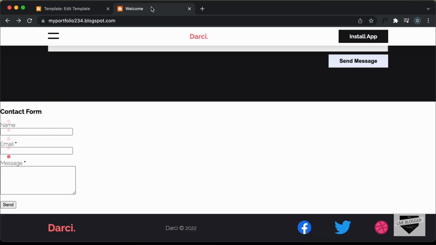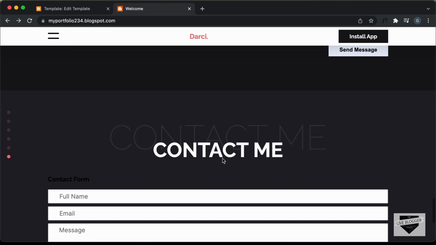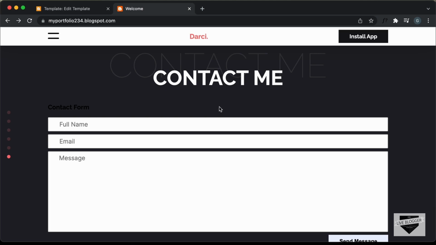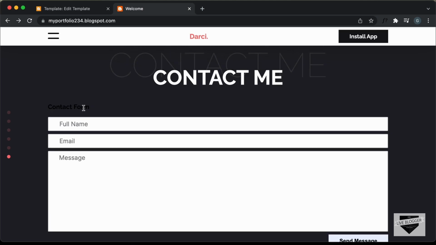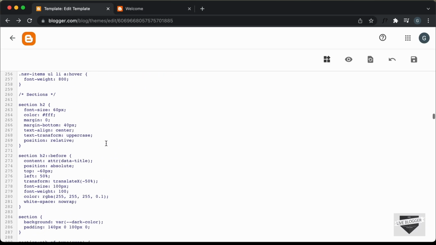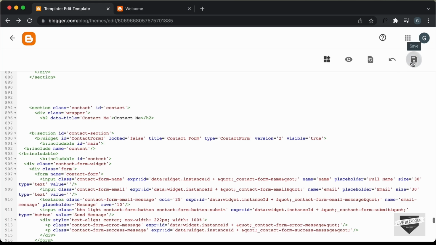Let's go back to our website and let's refresh this page. So this is our default contact form, and this is the contact form from Blogger, and it looks almost similar. Now we need to remove this heading from here. So let's go back to our theme code and let's go to the contact form. And here we can see we have this line of code which includes the widget title. So the widget title is contact form. So let's remove this line of code from here. And now let's click on save.